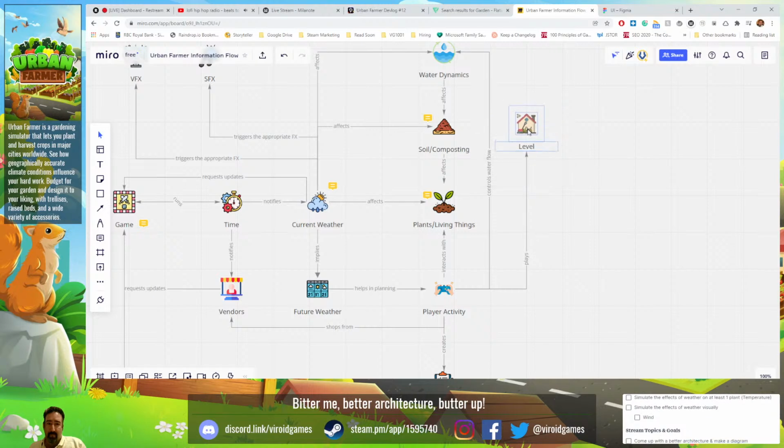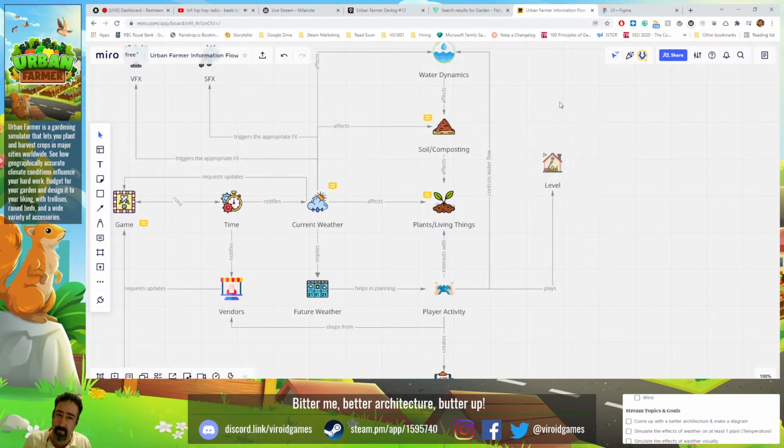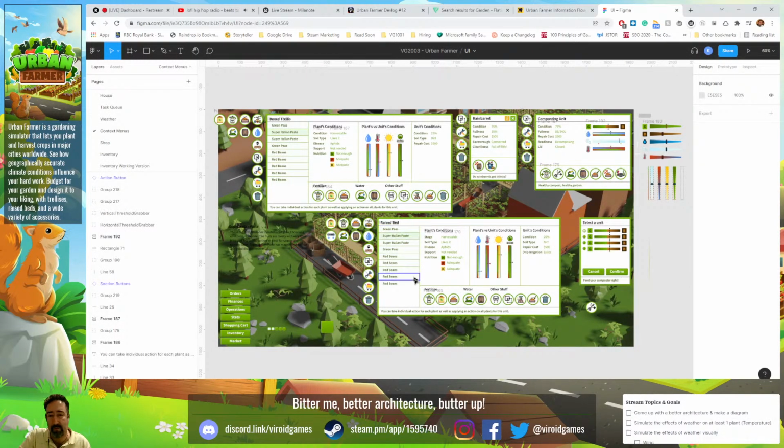The player plays the level. Okay. This level holds items. This is where, for example, there's a rain barrel, which is responsible for water dynamics. There's a raised bed in which we can have soil, which affects plants. So can we say raised bed also affects plants? Does not really, but when you trigger the interface, raised bed shows what is planted in that area.